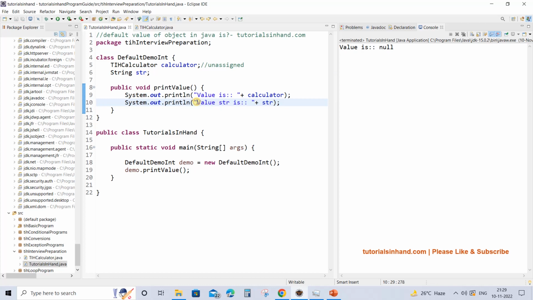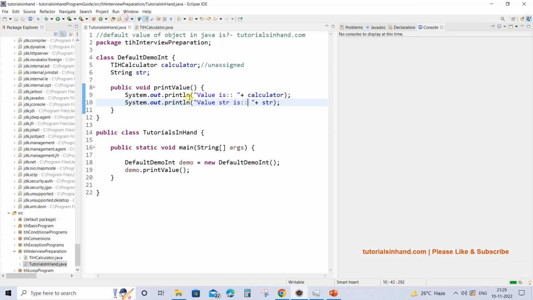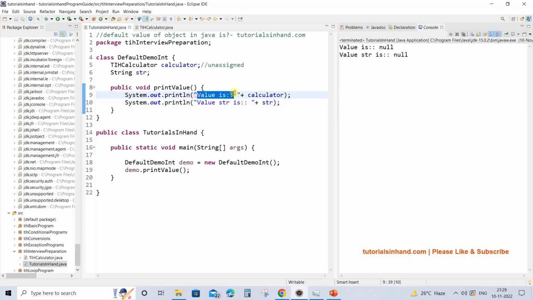So in this case we are printing the default value for a string reference variable as well. We have modified the comment so that we can identify from the output which one is for which value. The value for this calculator reference variable, TIH calculator, is null. And the other one, value str, is also null. This proves that whether it is a user defined class or a class provided as inbuilt, both bear the default value null. So we can conclude that the default value assigned to any object reference variable is always null.